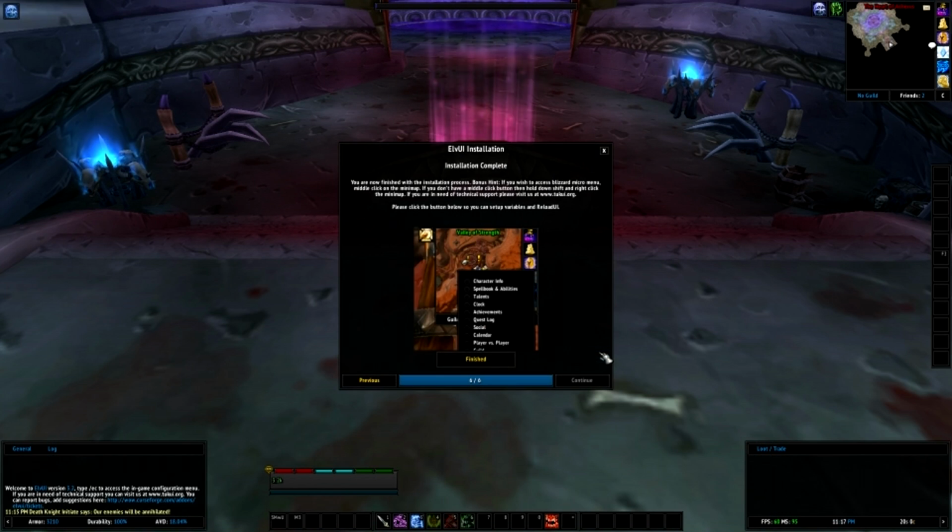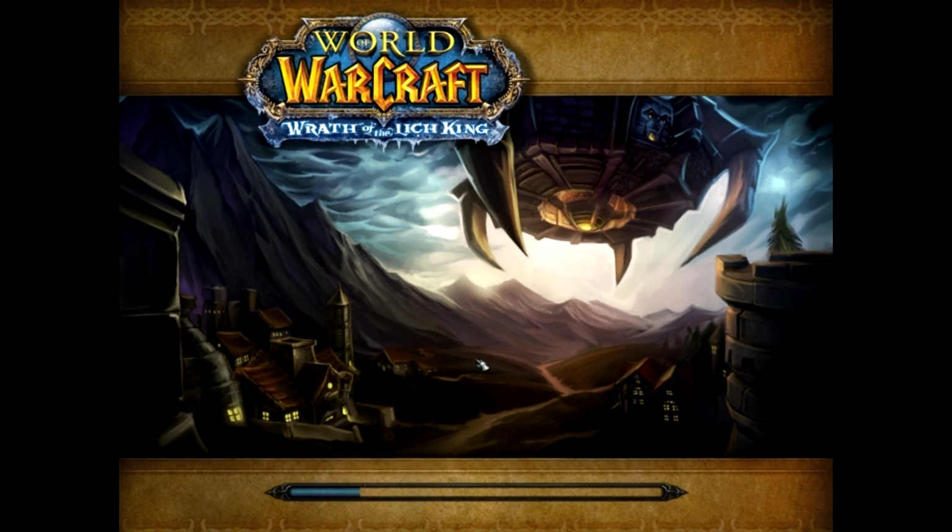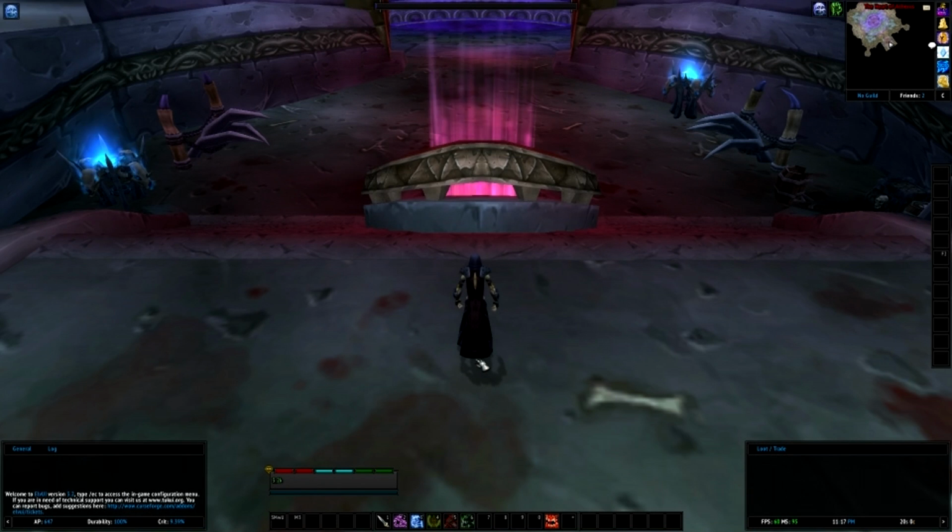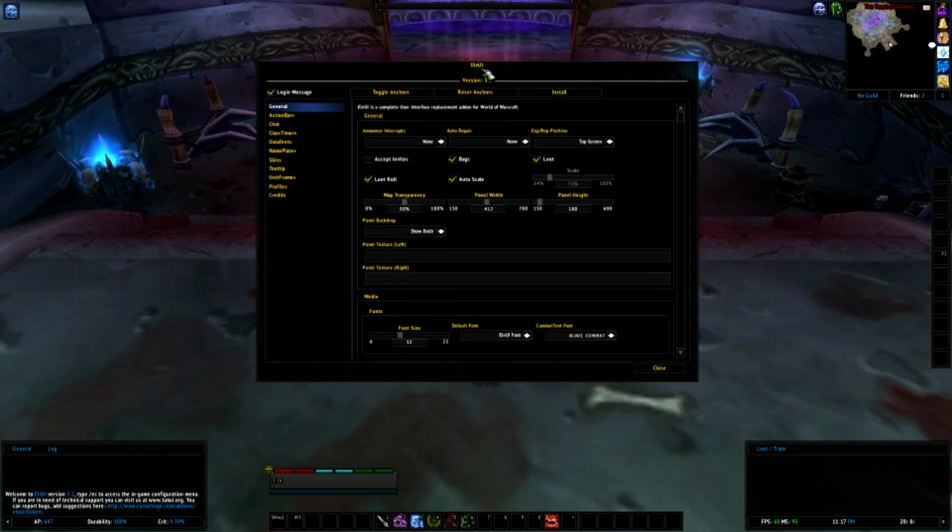Obviously, this is just the installation, and it's very basic. You know, just choose whatever you want. Obviously, if you're a tank, you would choose tank there, and same with heals. And anyways, let's jump right into this.